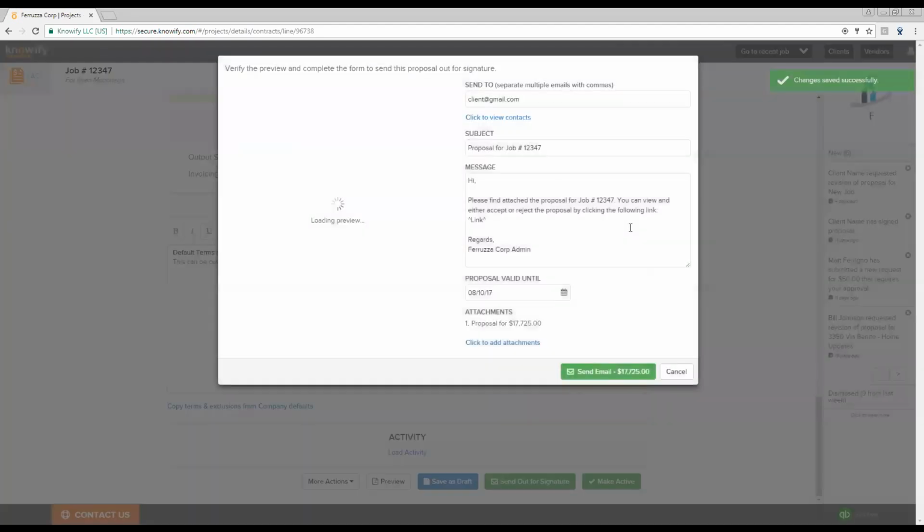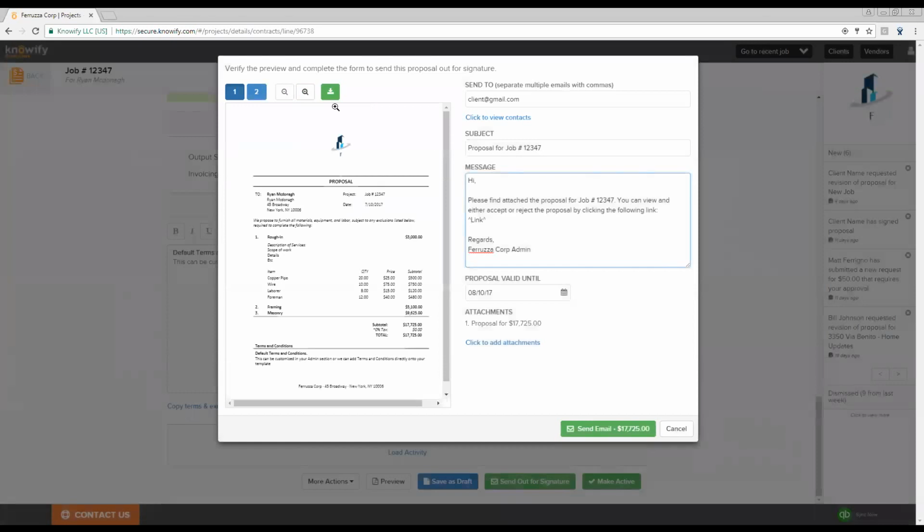And as I mentioned before, we'll send an email out to the client. You'll be able to customize your email message here. And most importantly, we'll include a link that will take the client to view this proposal in the DocuSign page and allow them to sign their name digitally by accepting this proposal.